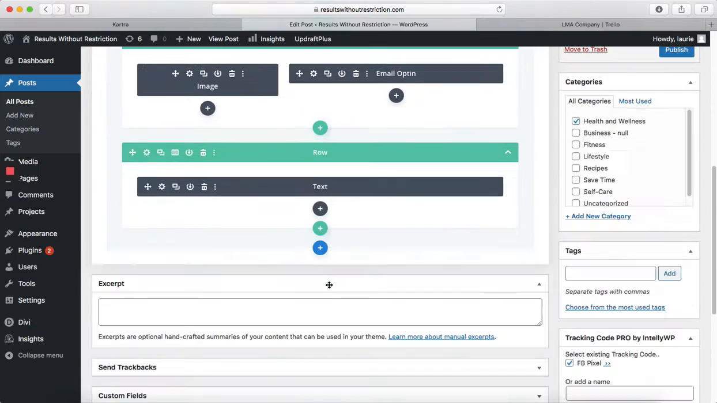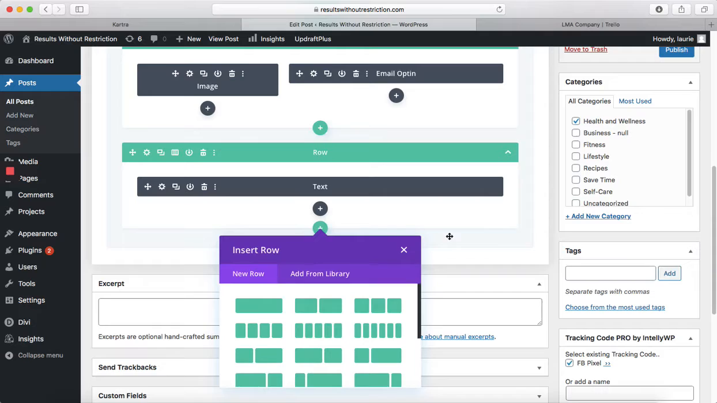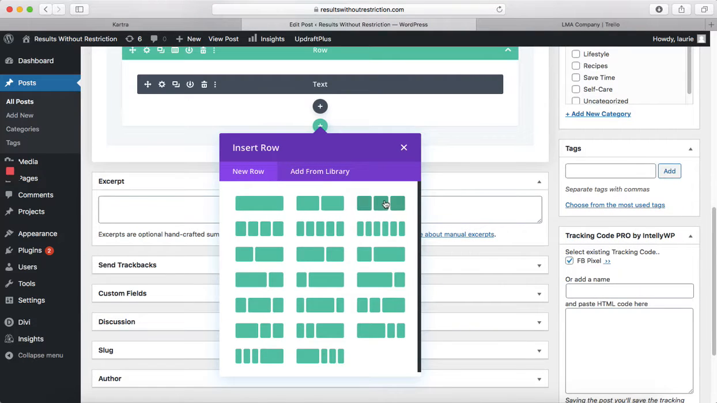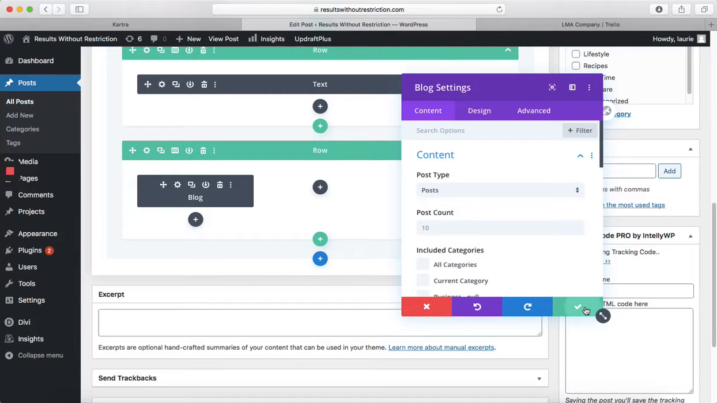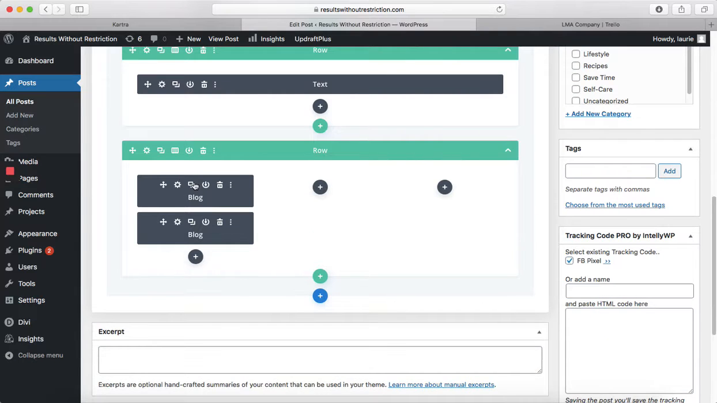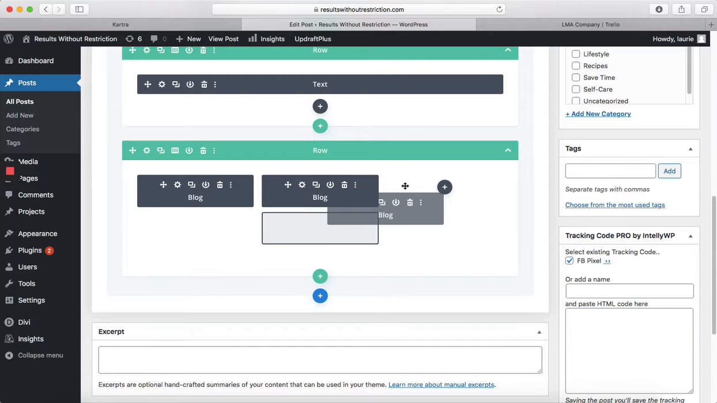inside will come after. So now I'm going to add what we call a blog roll. So I'm going to put this underneath the heading of related posts. So I'm going to add a blog module. I'm not going to modify this now, but I am going to clone it and just populate these columns.